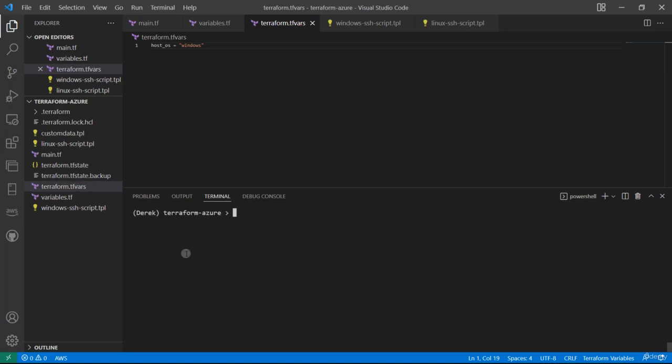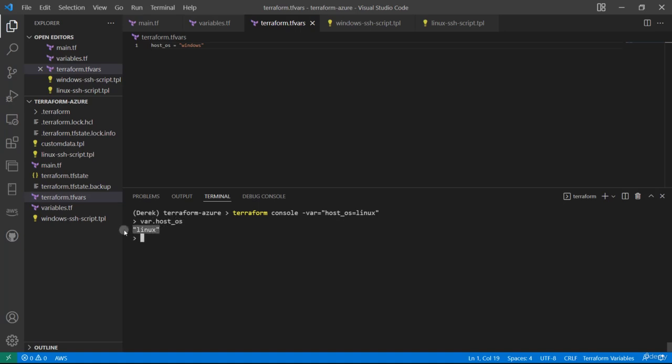Now let's take a look at another way to define our variables. If we run terraform console -var host_os=Linux, let's see what happens. var.host_os is now Linux. So if the variable is defined on the command line, and you can use this -var with terraform plan, terraform apply or even terraform destroy, then it will override whatever is set in terraform.tfvars. And terraform.tfvars will override what's set within variables.tf as the default.